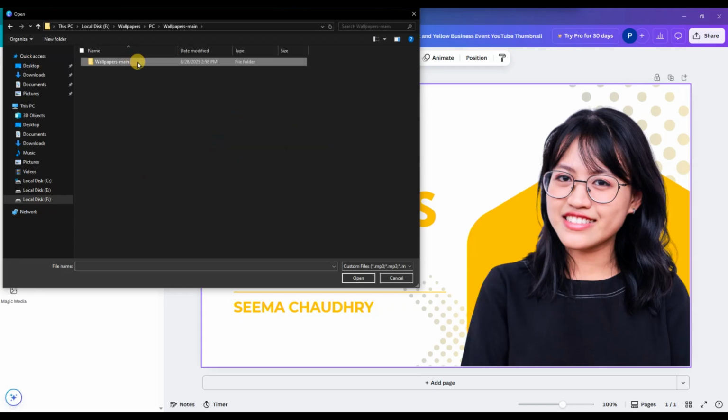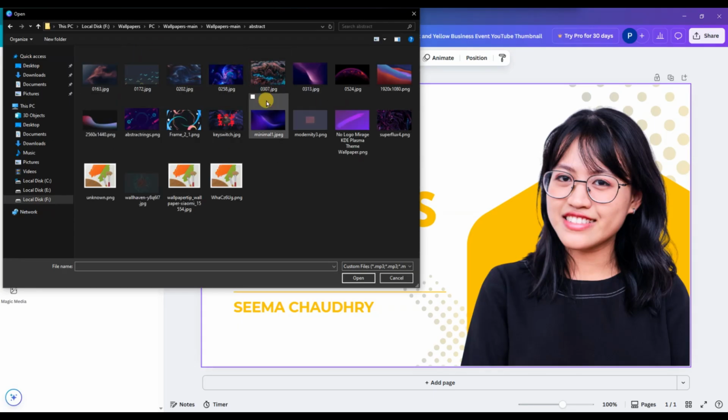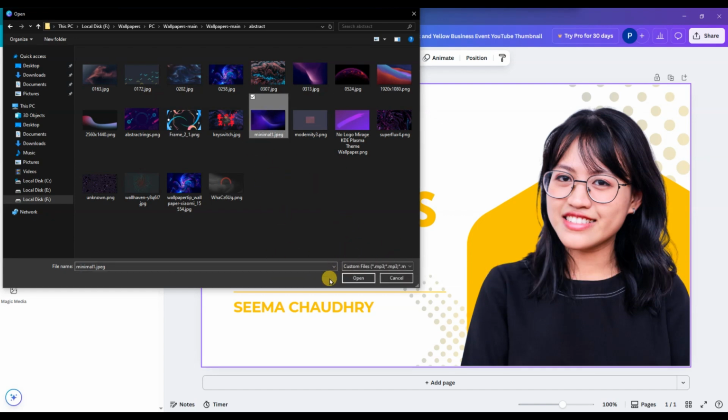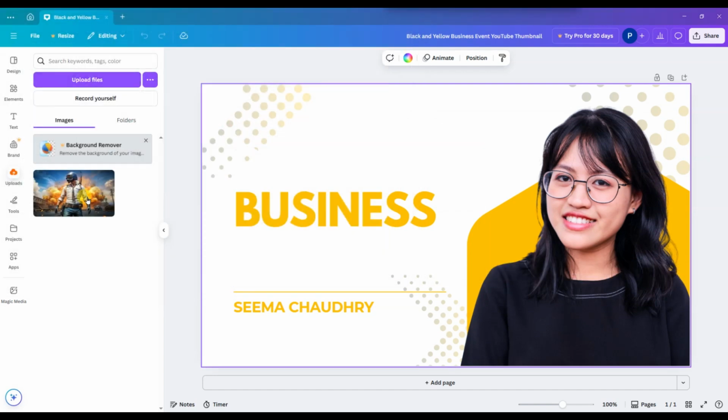Canva supports formats like PNG, JPG and SVG. You can select multiple images at once to upload. Once the images are uploaded, they will appear in the Uploads panel. Click on any image to add it to your design canvas.